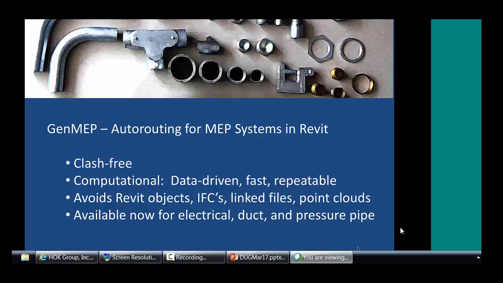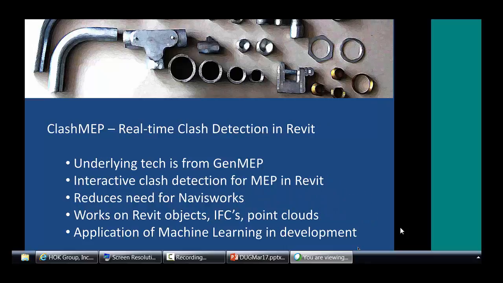And then kind of quickly walking you through the two products that we have. GenMEP is an auto-routing tool for Revit. You define a start point and end point, and it'll auto-route between the two. Ben will go through a bunch of examples showing that work and showing you what that can do. And then Clash MEP is a real-time clash detection tool for Revit. So as you're modeling within Revit, you get real-time interactive feedback on what you're clashing with as you model. And that's a product I want to show to you and get your feedback on how it could best integrate into Dynamo.